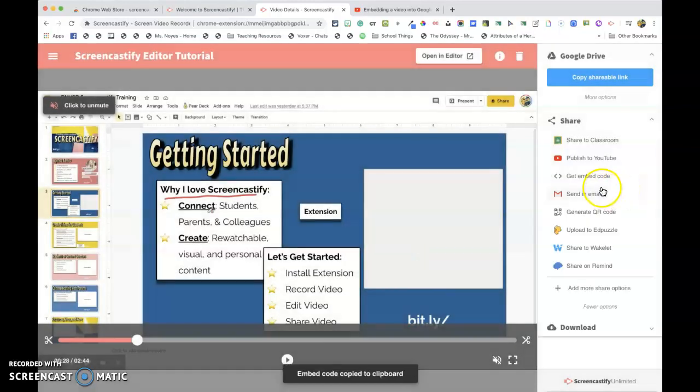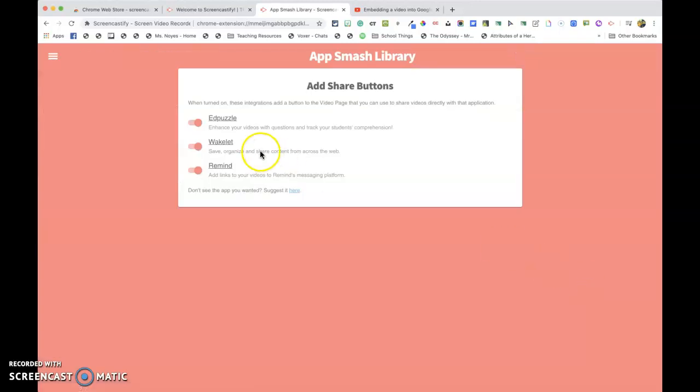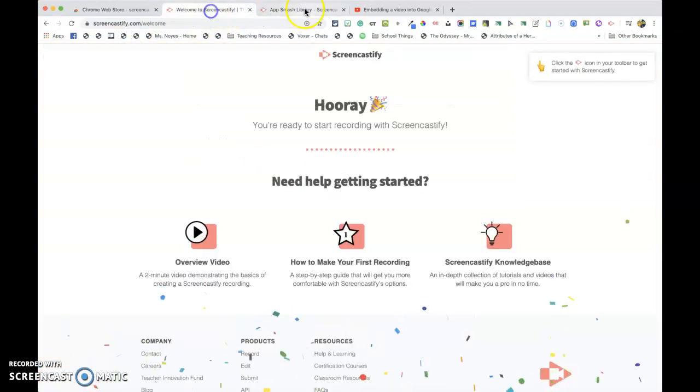More options. So I have turned these on, but if you go on yours, it won't be on. If you go to add more share options, these are going to be off. So if you want to share your videos that you create to Edpuzzle, you can. You'll just select that. Wakelet, if you're familiar with Wakelet, and then Remind is a really big one because you could just share directly with Remind. So go ahead and turn those on. If there's an app that you want to see, make a suggestion here to Screencastify, and they might add that for you.